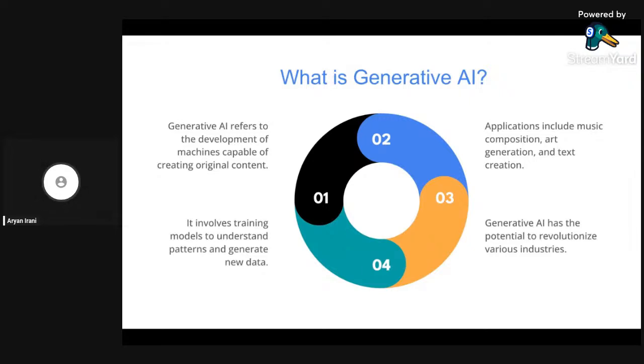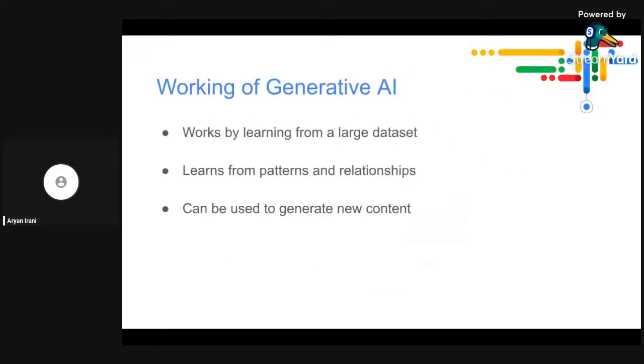Even in my daily life as a student, while I'm pursuing my bachelor's, I use Gen AI in studying, preparing for exams, building projects and different things. It involves training models to understand patterns and even generate new data for you. Generative AI learns the patterns and structures of its input training data and then generates new data that has similar characteristics.